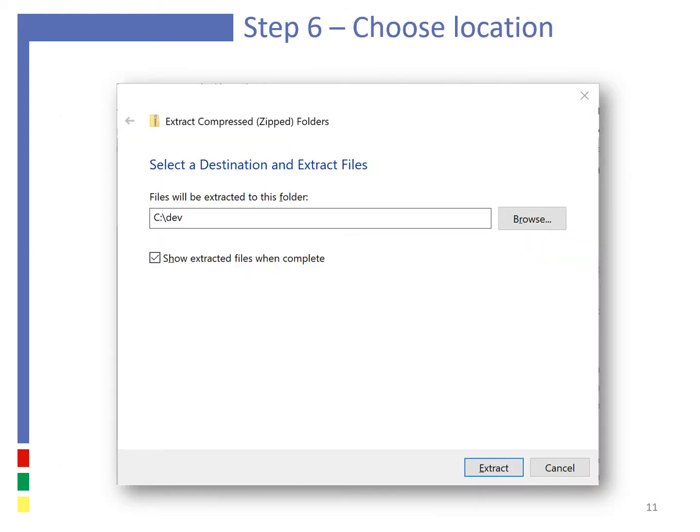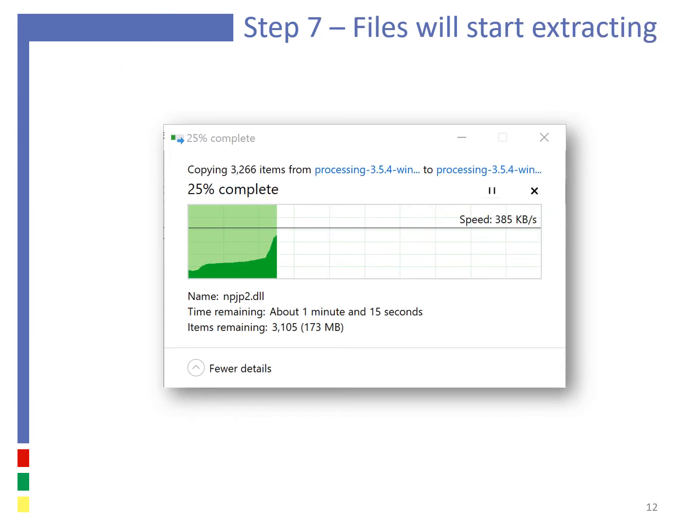A window will then appear, and what this is doing is asking you where in your computer you want to store all of the files and folders that are stored within that .zip file. In our case, I've just created a dev folder on my computer, and what I can do then is just click the extract button. I have also ticked this box here so that when the extract is complete, the folder will open that has all of the extracted files and folders in it. Now that we've clicked the extract button, we will start getting a progress window appearing, and your files will start extracting.